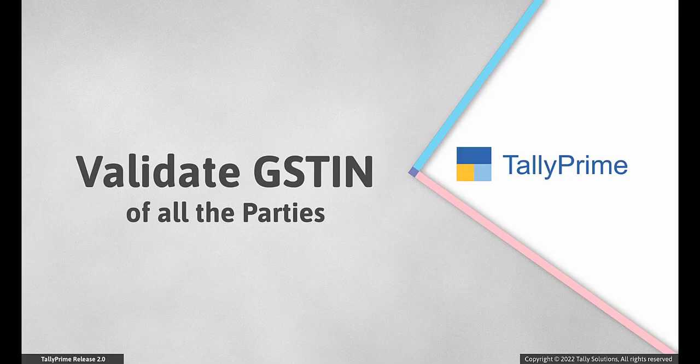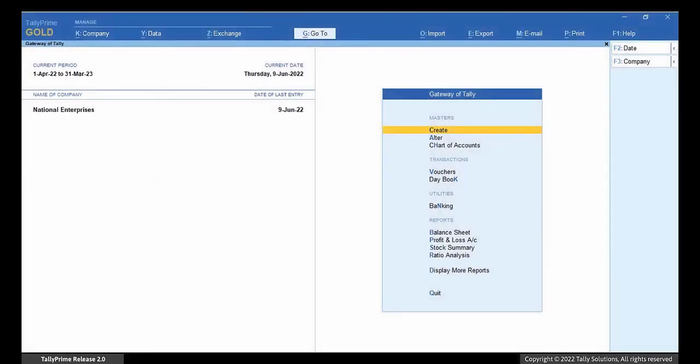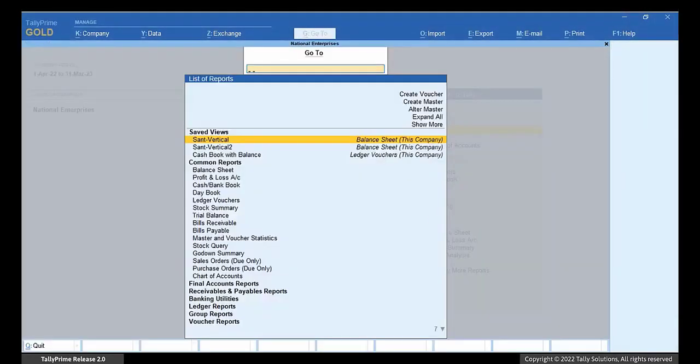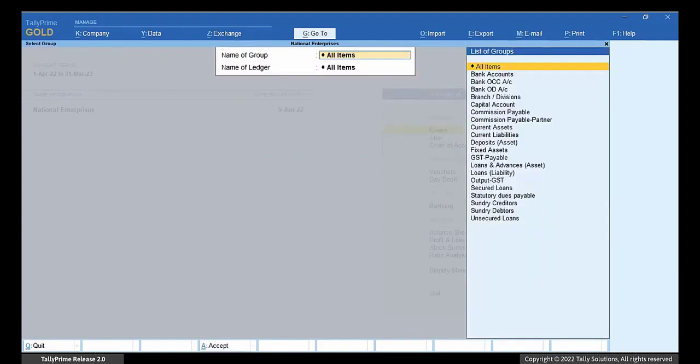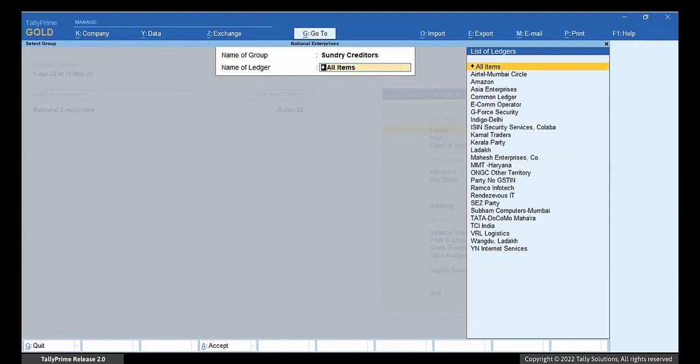Similarly, validate the GSTIN of all the parties. Press Alt-G, type or select Update Party GSTIN and press Enter. Select the group under Name of Group. Let's consider that you want to validate GSTIN of sundry creditors. Select Sundry Creditors and press Enter. Under Name of Ledger, select all items to validate the GSTIN for all the parties under the group.